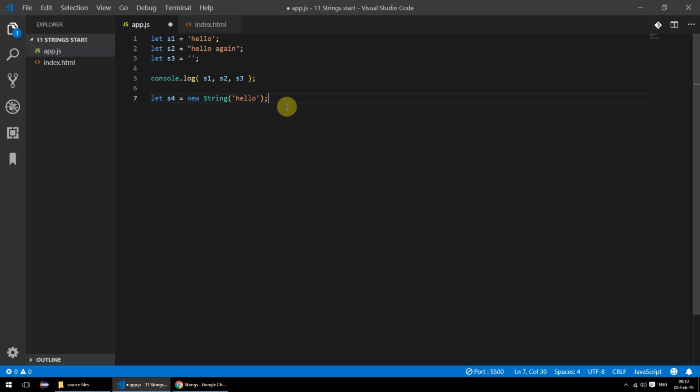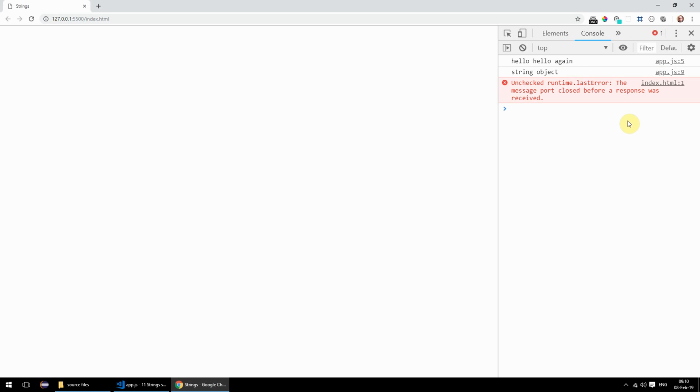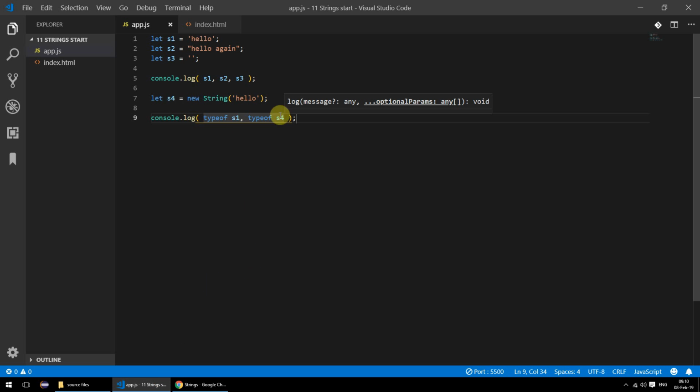So s4 will be classed as an object rather than a primitive data type, which string is. So if I console log typeof s1 and typeof s4, you see I get string and object. So once again, s4 is classed as object because it was made with the constructor function. You should stick to using the string literal notation, such as this one right here. There's no need to use the constructor function.